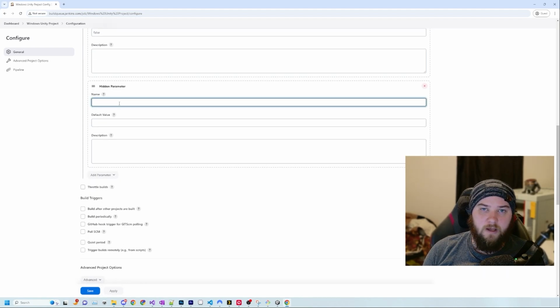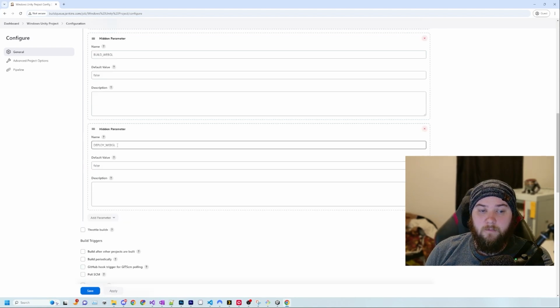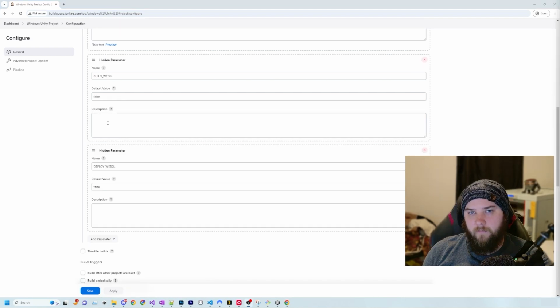This is why we got that plugin whenever we first installed things and got started. Now you're going to name this one deploy WebGL, and then you're going to set the default value of this to false also. After you have added these hidden parameters, go ahead and select save.